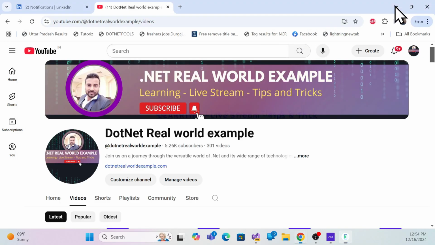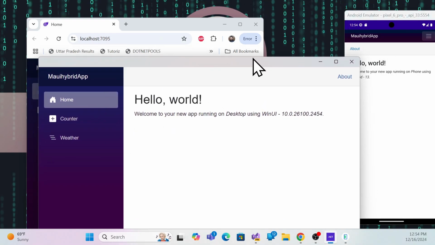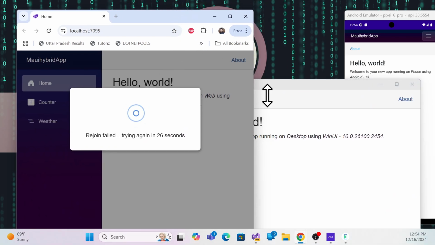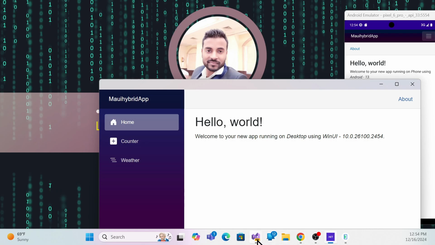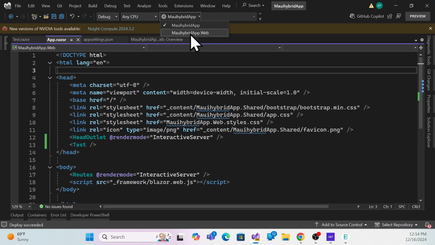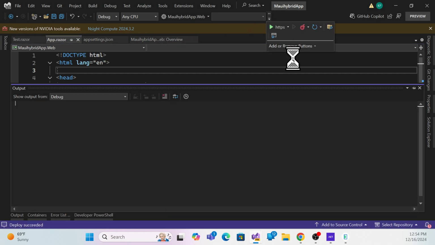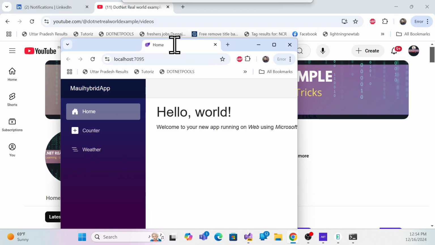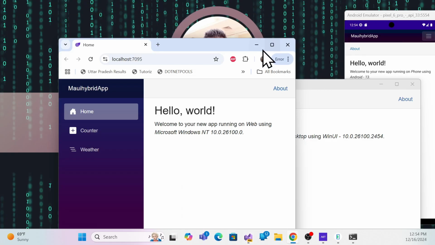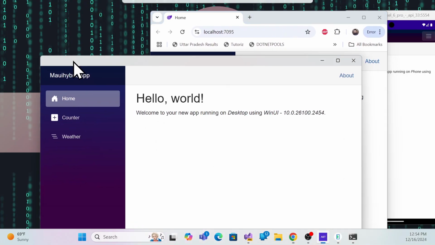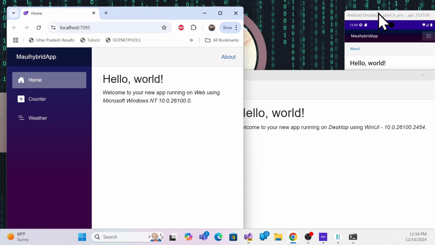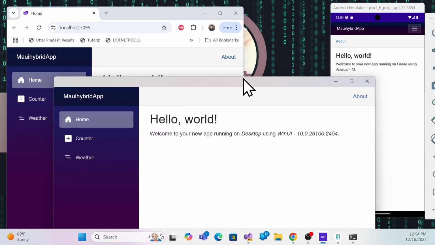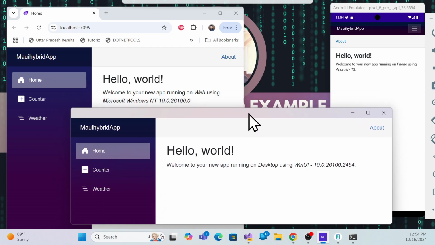So this is my Android, and this is my desktop application, and this is my web application. Let me rebuild or reload this application. Maybe the web application got closed, so let me close it and run it again for the web application. Yeah, so it is running, and now all three applications are running together. So this is my Windows, this is web, and this is Android. Let me check together that all the applications work as expected, right?